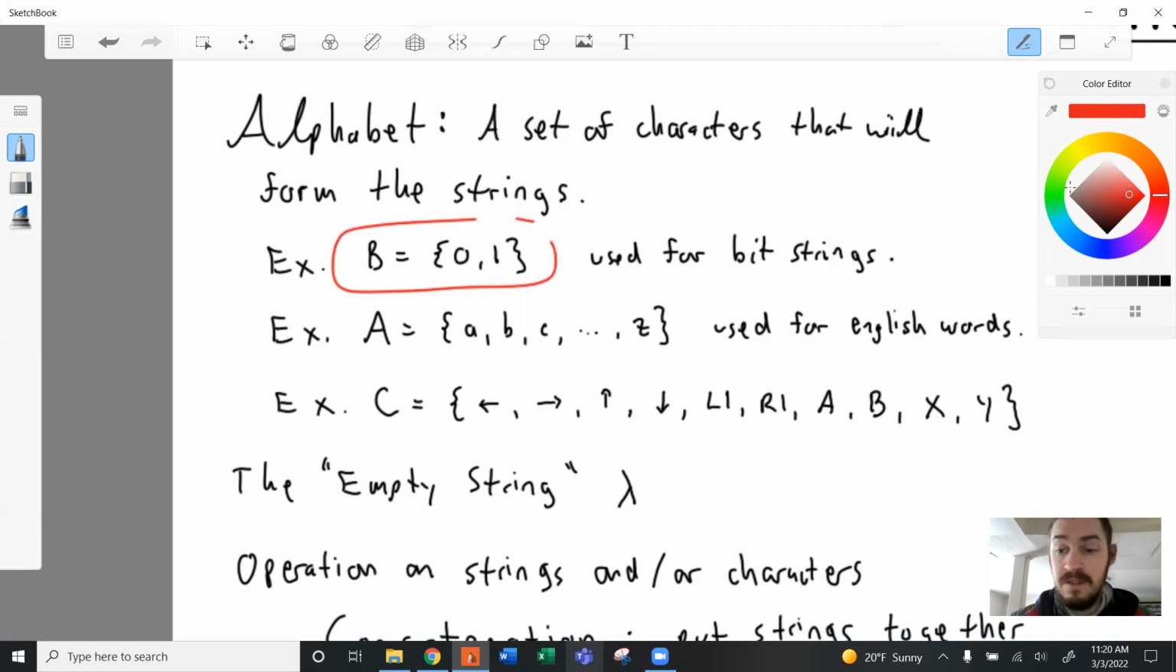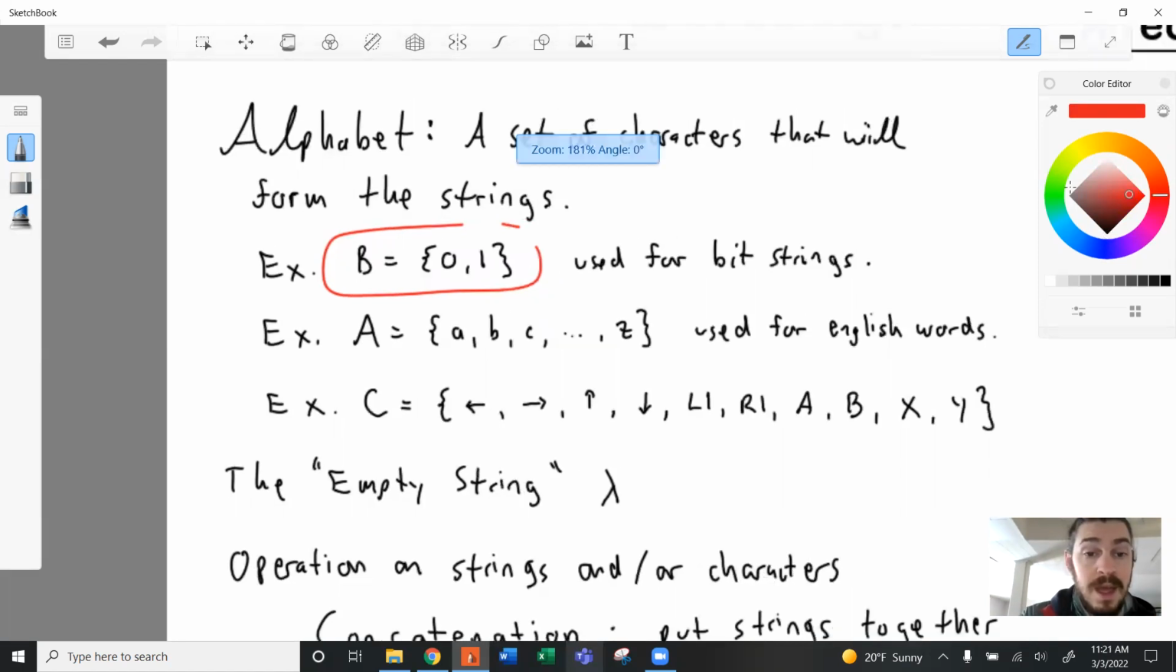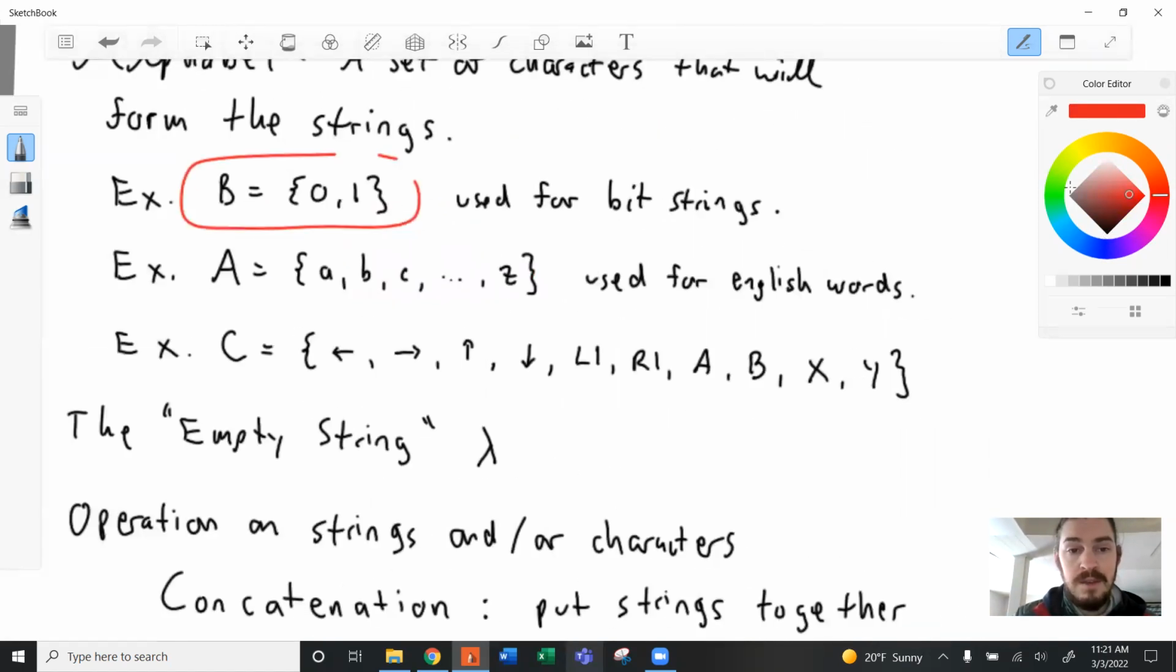And it is the set {0, 1}. That is the alphabet from which we draw characters for bit strings, right? Bit strings are sequences of zeros and ones. Sometimes that set is represented as true and false, so sort of equivalent. Another common alphabet is A, B, C, D, E, all the way up to Z, right? That's the alphabet used for English words. At least it's the lowercase alphabet used for English words.